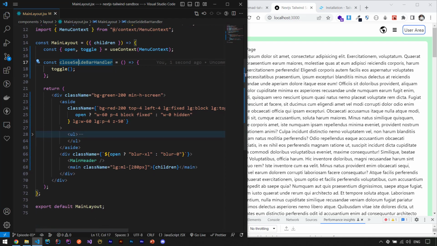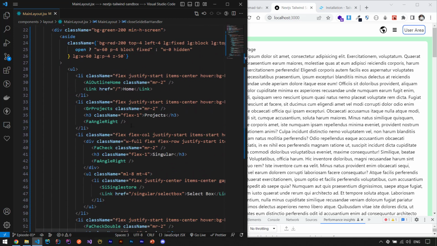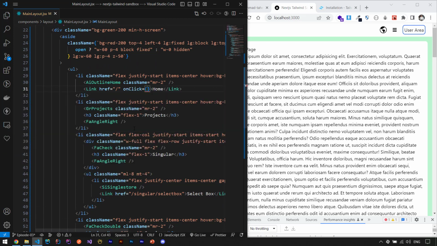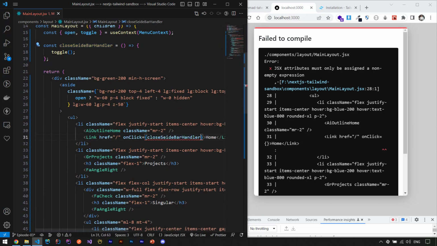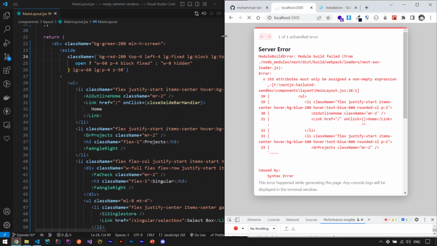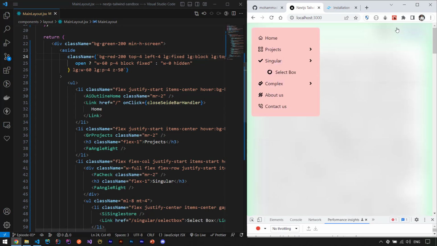Okay, and inside of this UL for my links, I will use this. So variable link, this is a link. I say on click, you need to call this function, close sidebar handler. Let's format the document and test it, then continue. Refresh. Okay, now if I click on the home, it would close everything, so good. And if I click on select box, it would not.